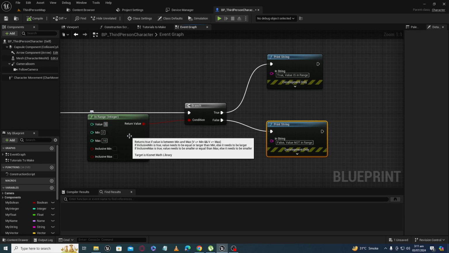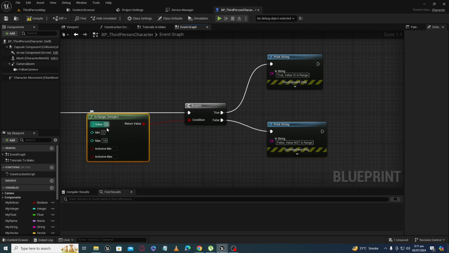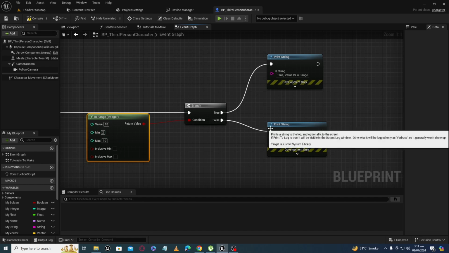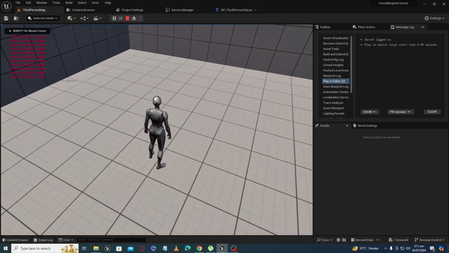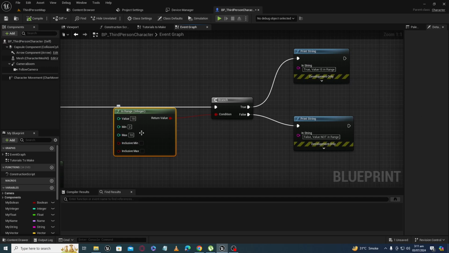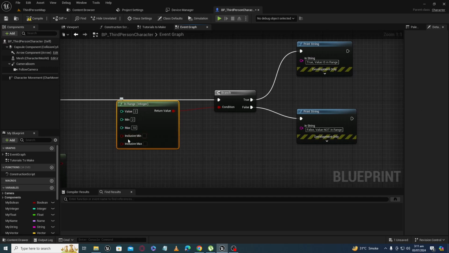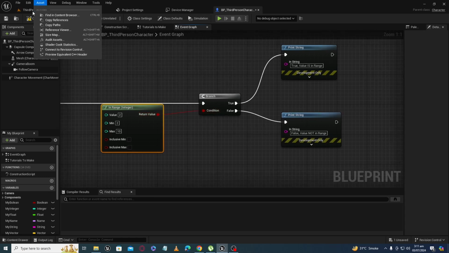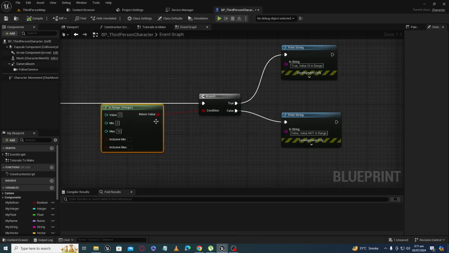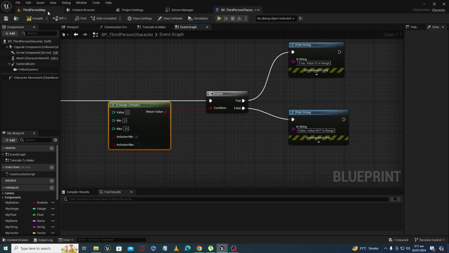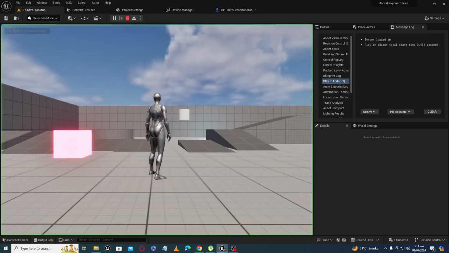For example, if I give a value of 18, now 18 doesn't lie in between these two values, so it will give false. False, value not in range. So what if I give a value of 2? As inclusive min is not checked, it will check in between these two values, and 2 doesn't lie in between these two values, so it will again give us false. False, value not in range. So if I check this value, now this time it will give a value of true.